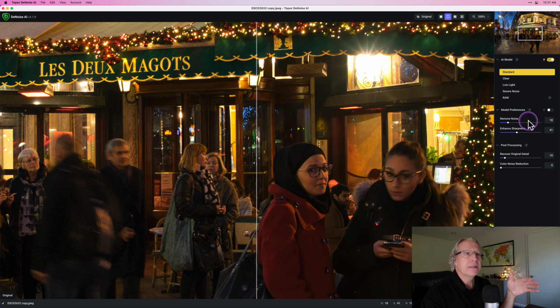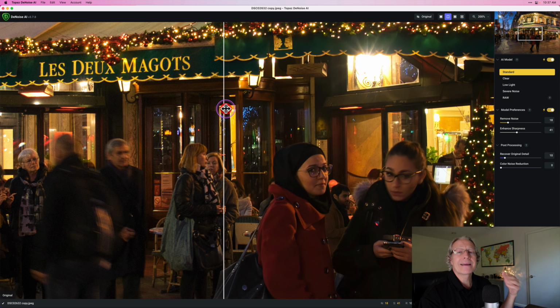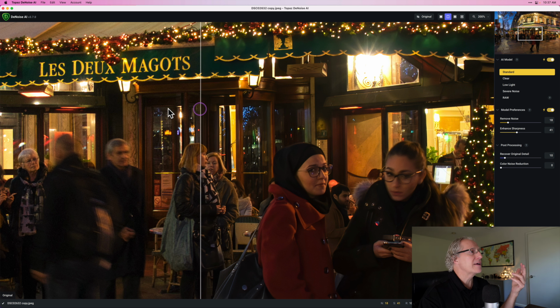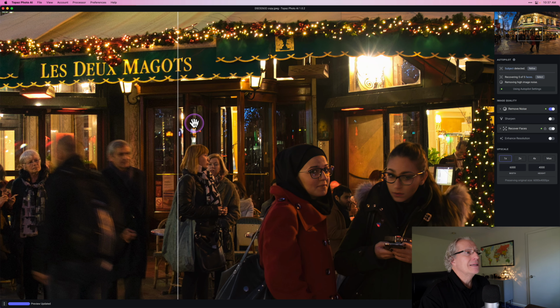And again, I've got capability here to go in and do different things. In fact, let me turn on model preferences, and it shows standard and all that kind of stuff. And like I said, the results are great. I can customize and get more out of it, either more sharpness, more noise reduction, or whatever. It looks fine. I'm happy with it. But in Photo AI, I'm just as happy, maybe happier, and I don't have to do anything besides drop the photo in there and save the image.